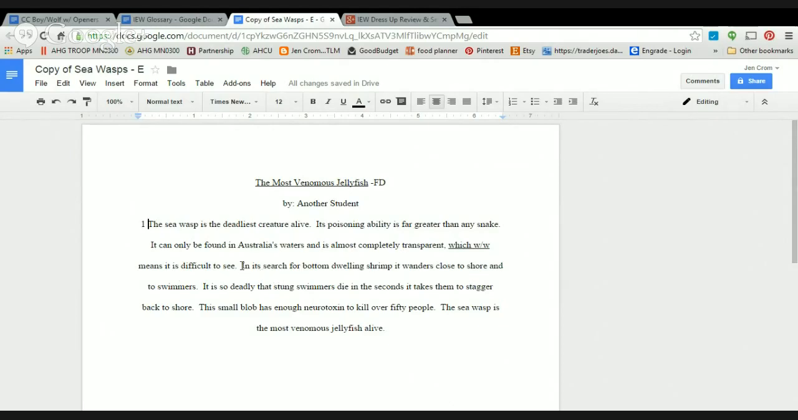In its search for bottom-dwelling shrimp, that is a preposition opener. And that is a number 2. Okay. It wanders too close to shore and to swimmers. It is so deadly that stung swimmers die in the seconds it takes them to stagger to shore. This small blob has enough neurotoxin to kill over 50 people. The sea wasp is the most venomous jellyfish alive.